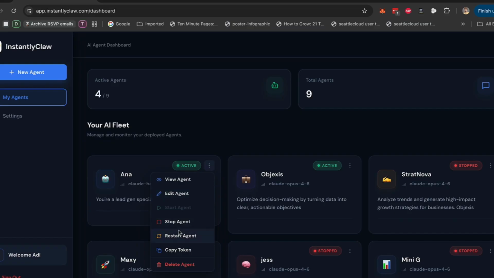Now again, we can edit it, we can stop the agent, we can restart it if there's any problem, we can copy the token. Token is kind of like a password that you need sometimes when you need to log into the agent, log into Anna. So when you click on view agent, sometimes you might be asked what your token is. Just copy this token, paste it when you start the agents. So all you have to do is click on view agent and it gets up and running.